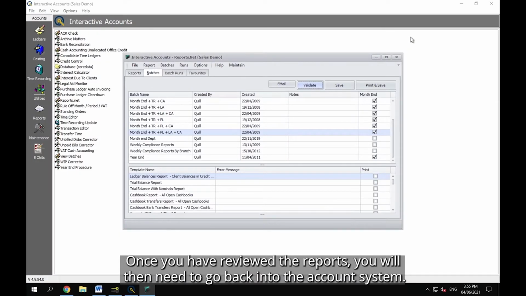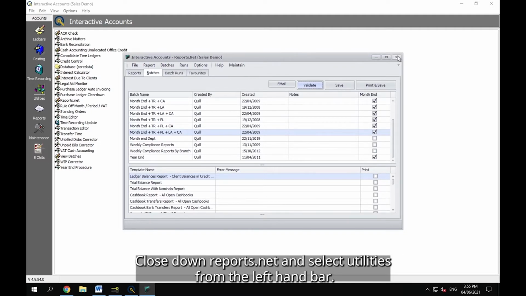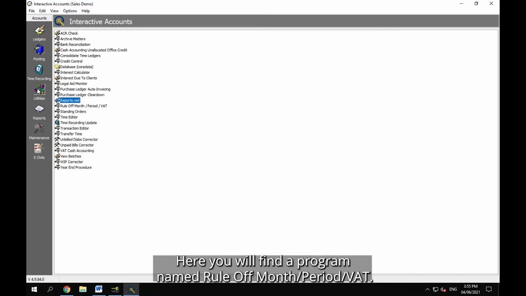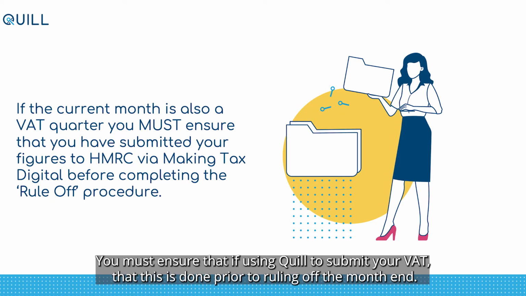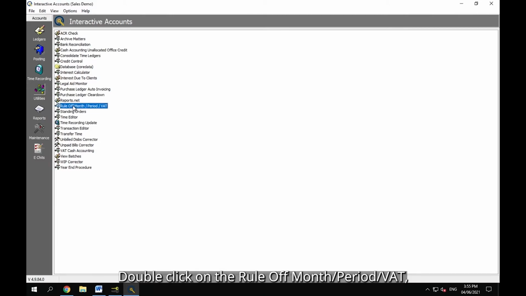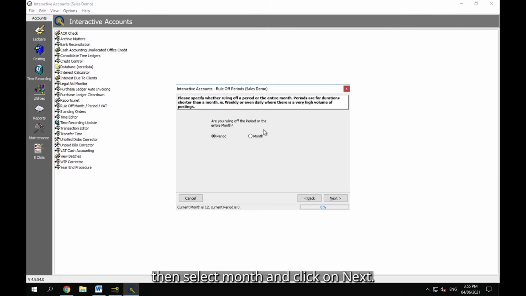Once you have reviewed the reports, you will then need to go back into the account system. Close down reports.net and select Utilities from the left-hand bar. Here you will find a program named Rule Off Month/Period/VAT. You must ensure that if using Quill to submit your VAT, that this is done prior to ruling off the month end. Double-click on the Rule Off Month/Period/VAT, then select Month and click on Next.